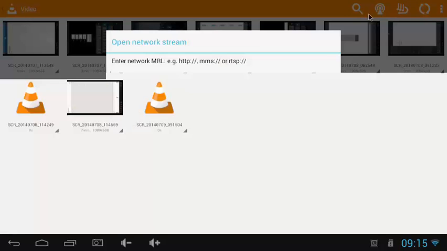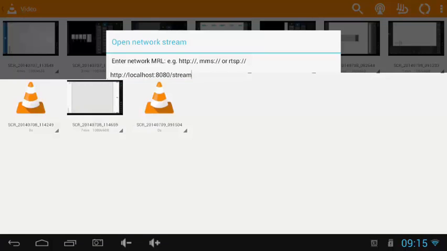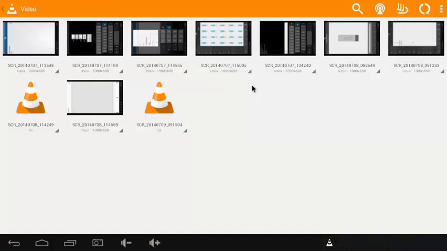Click on Open New Network Stream and enter the address, which is localhost, and the port is 8080. Now type slash and type the path which you chose in the VLC settings. Like I said, we typed stream. Next, click open. That's it, you can access your media from any device.